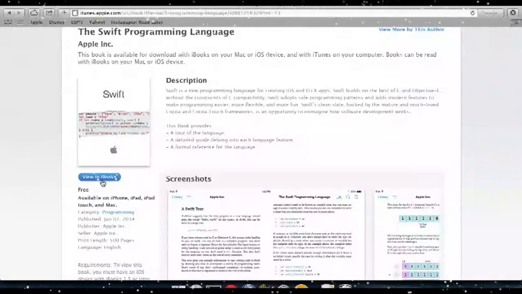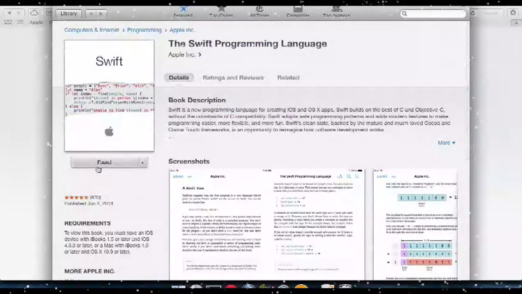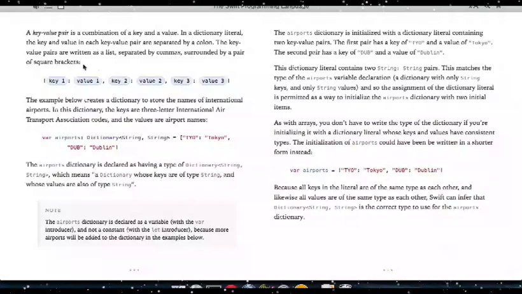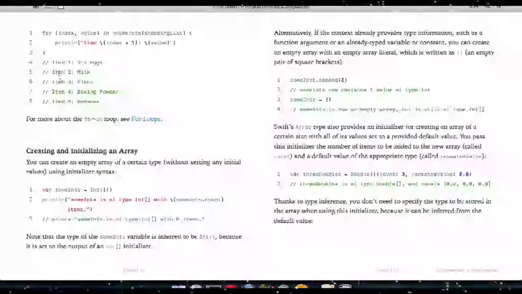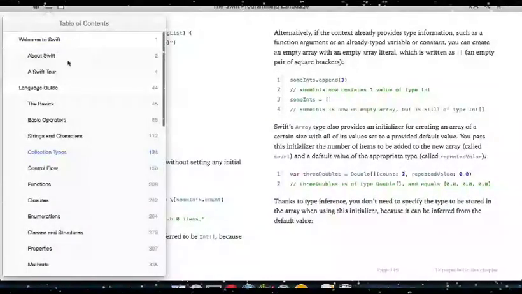So go ahead and click View in iBooks. And since I've already downloaded this, it just says read, but for you, for the first time, it will probably say download. So you just click on that, and here you'll have the book. And you can get to the table of contents here.